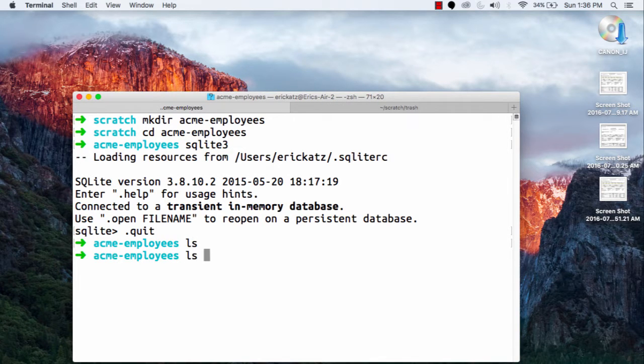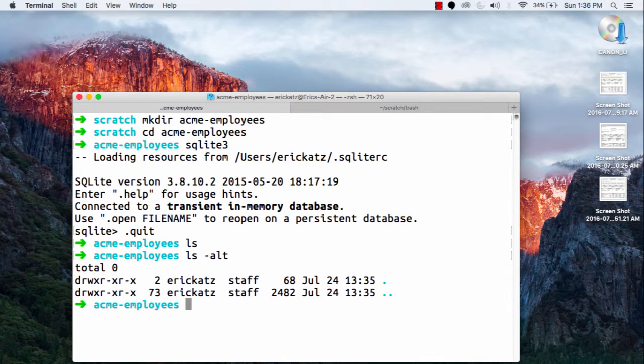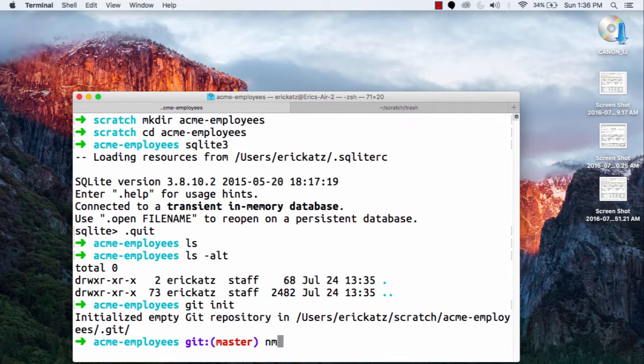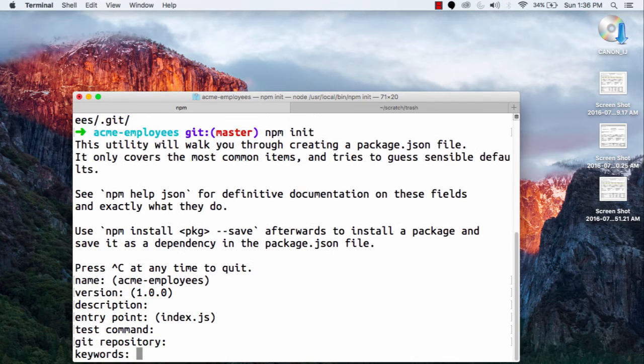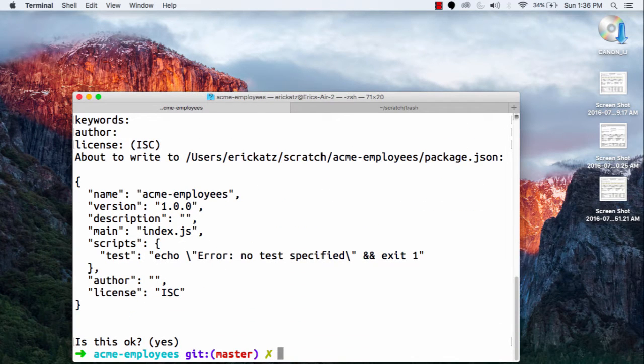If you look in my directory, obviously there's nothing in it, not even anything hidden. It wouldn't be a bad idea to do a git init and also an npm init. We're going to create a project from this. And now I'm going to say sqlite3, and this is going to be my Acme database. I'm going to call it acme.db.